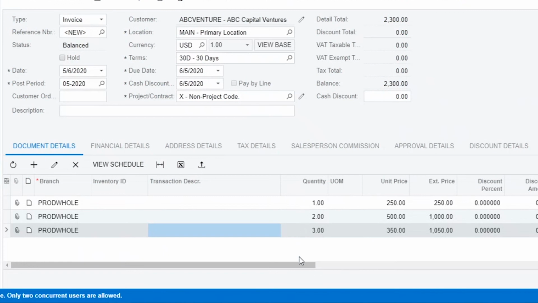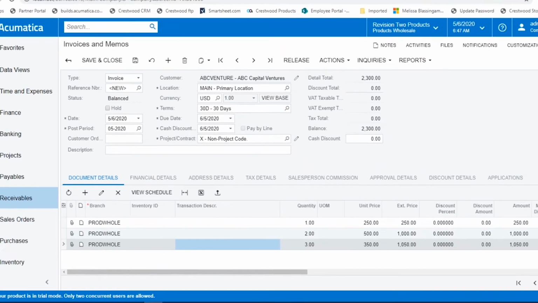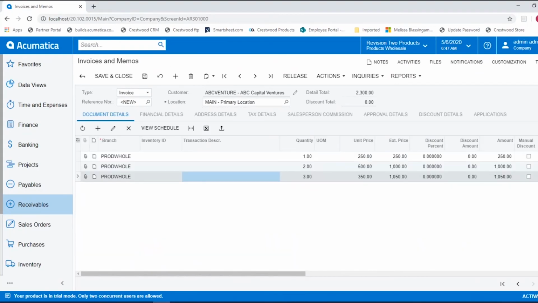If you're adding multiple lines and you're running out of space, to give yourself a little more space to show the grids, you can go to the little arrow and click on it. This will minimize the summary area and allow you more view of your grids shown here.